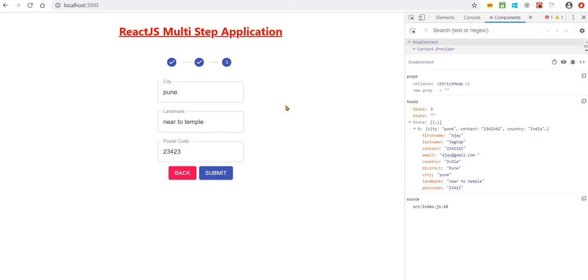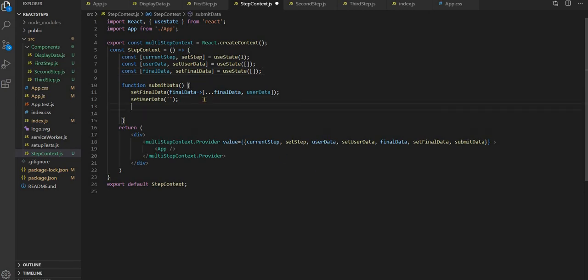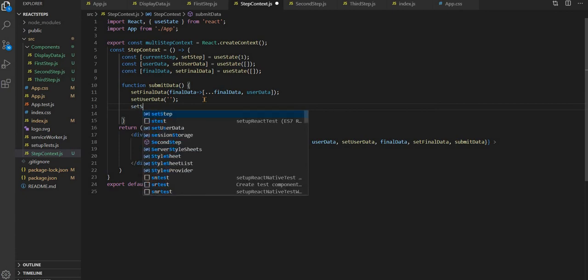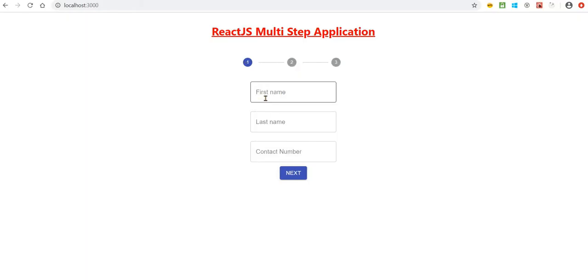But we have some issue: our text fields are not empty, and it has not come back to the first step as we want. So let's fix that. For that we have to call the set step function, and we have to pass the step as 1 so that it will come to the first step. So let's check it.